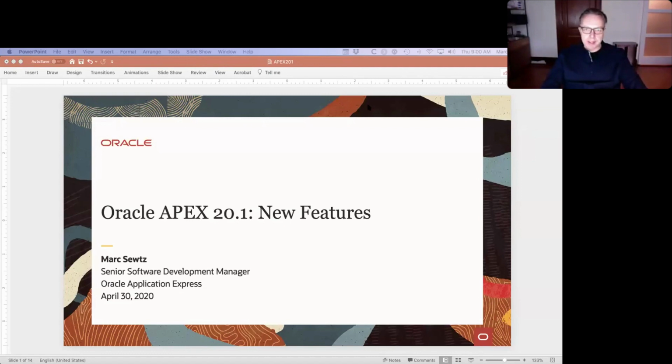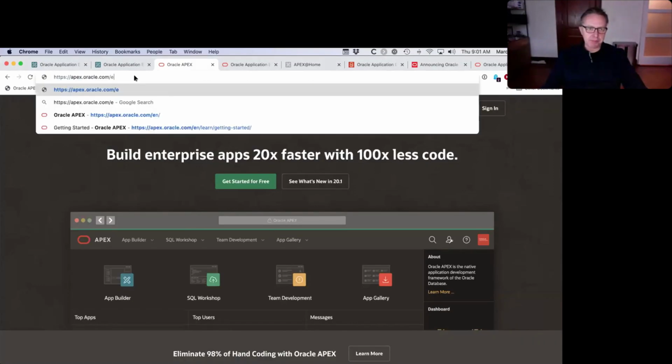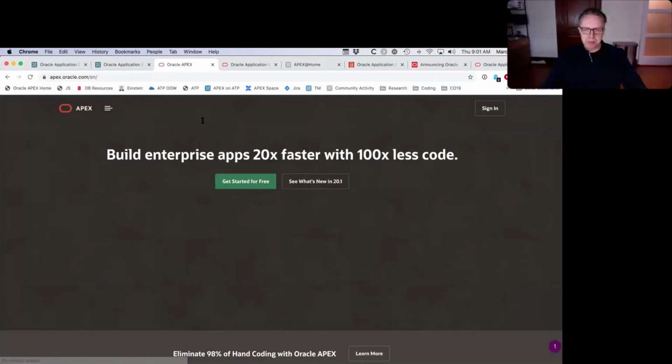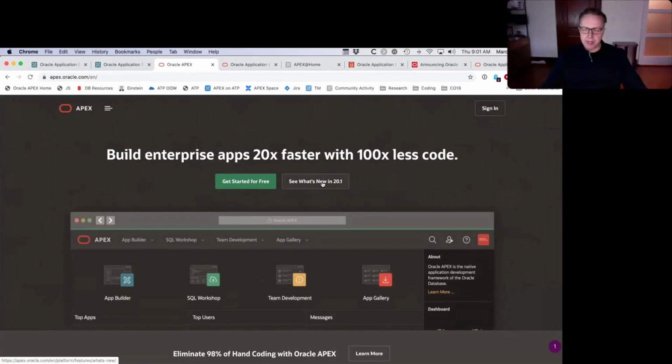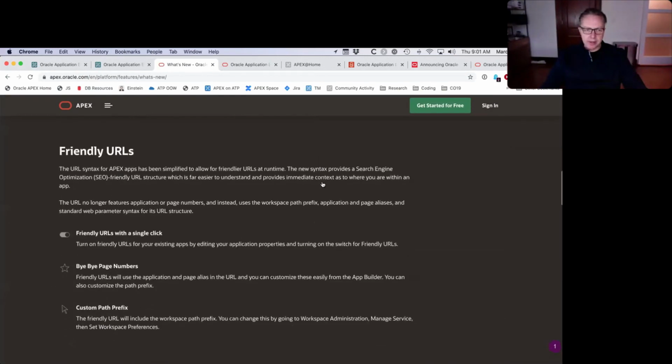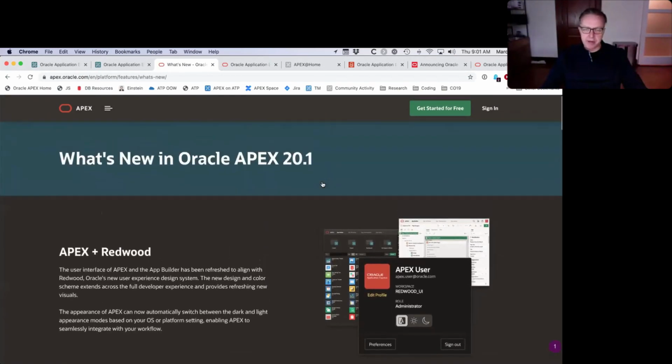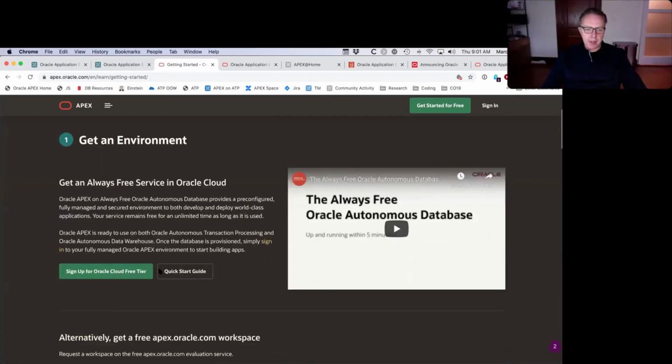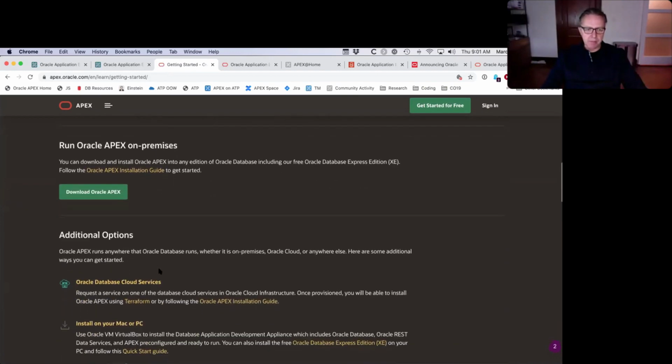Before we get started, though, I would like to point you to our apex.oracle.com homepage. If you want to read up on what's new in Apex 21, click on this See What's New in 21 button, and you'll see a list of all the main new features. And when you want to get started and download Apex, you click on Get Started for Free, then scroll down to Run Apex on Premises and click on Download.